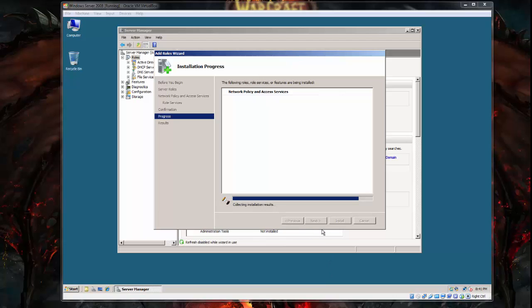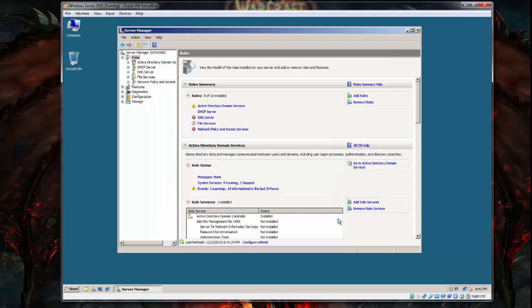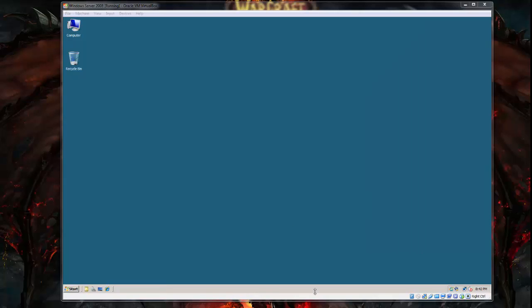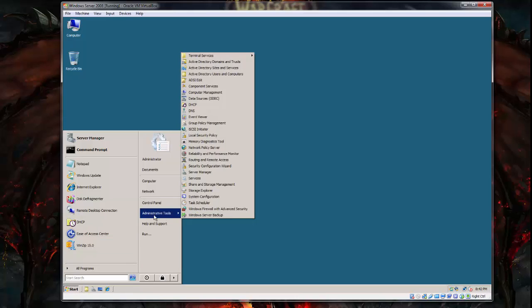So see, it's almost done there. It has successfully installed, as indicated there. So I will close this and now go forth into configuring this. Basically it's just to configure how the VPN would behave in a new utility known as Routing and Remote Access.